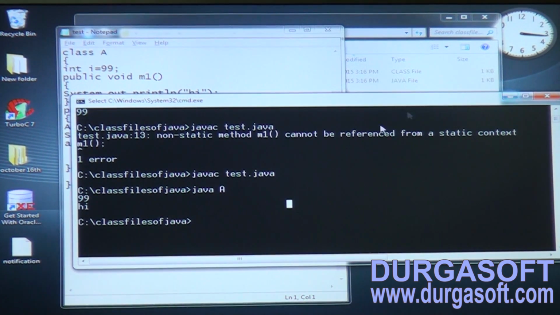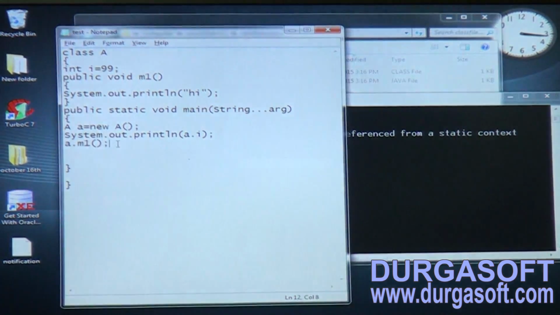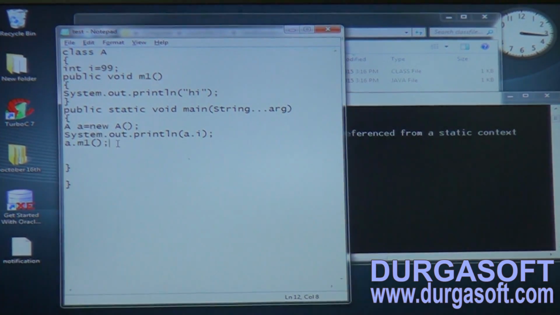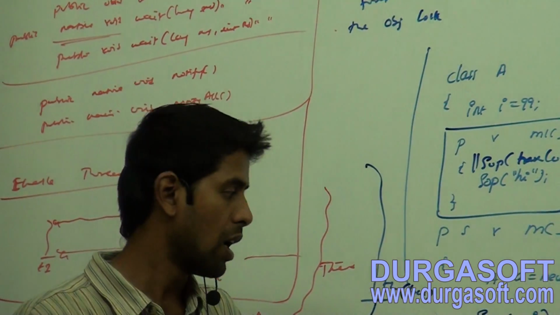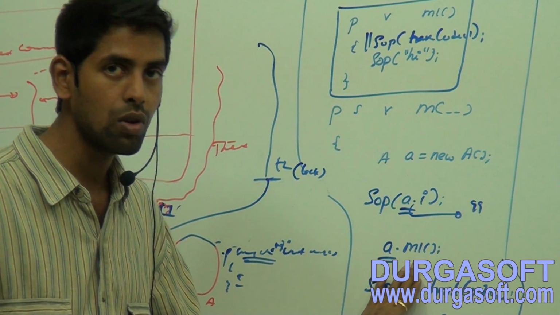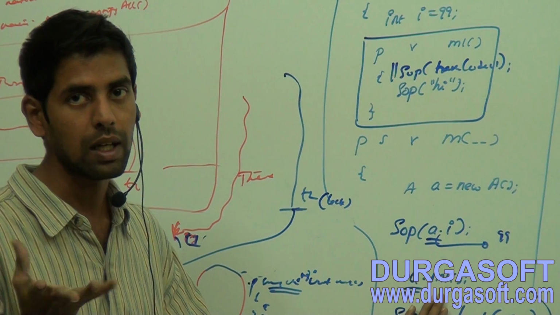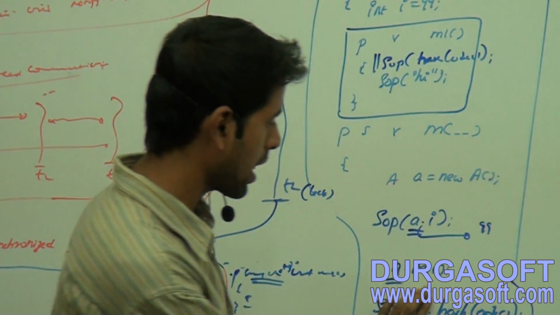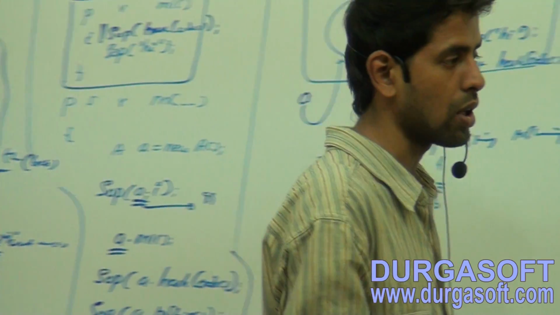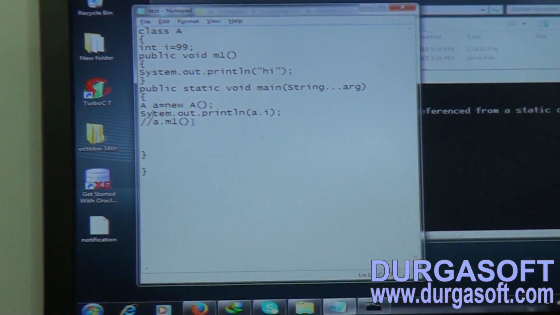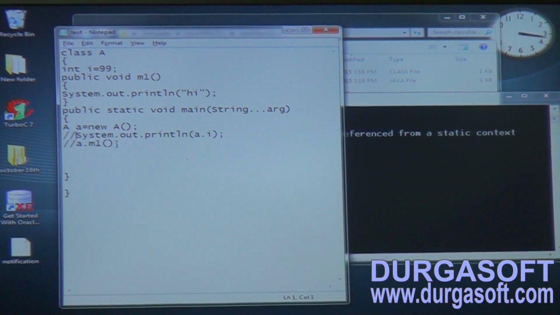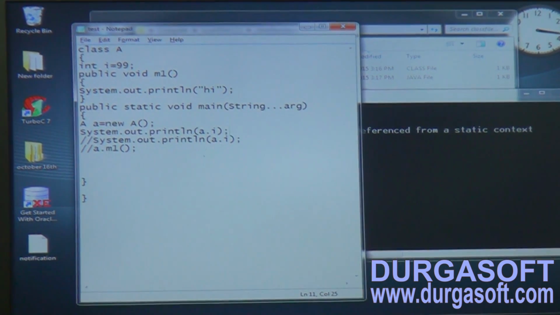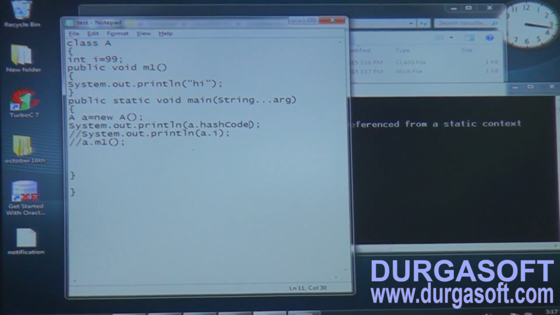Now, can I call the hashCode method like this, SOP of hashCode? Directly can I call hashCode? No, you will get once again a compile time error. I am going to write just the hashCode. Let me comment these two statements. Now observe this perfectly. What is this? a.hashCode.